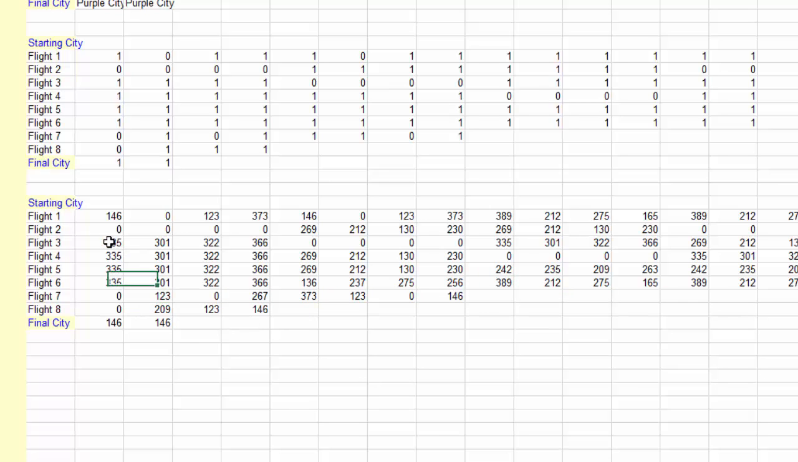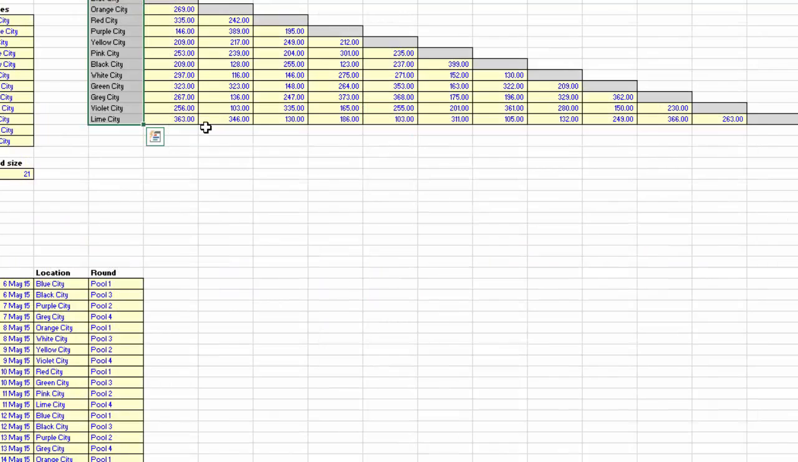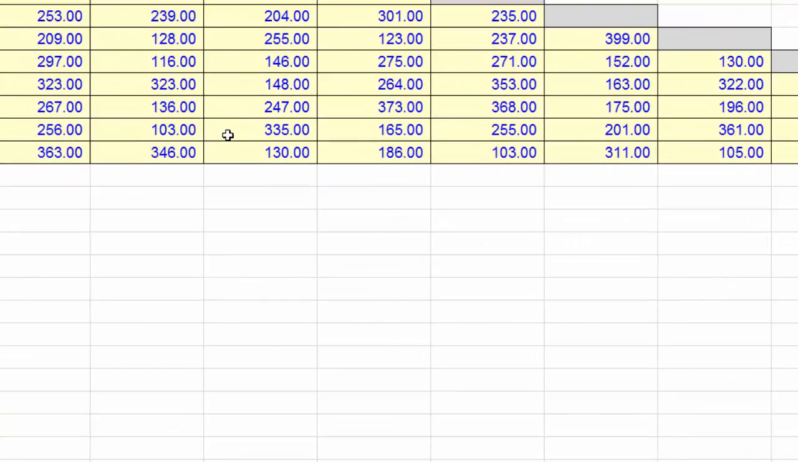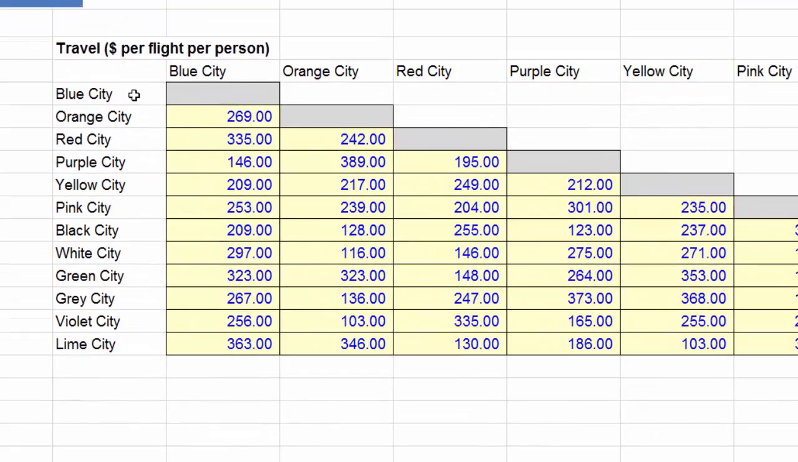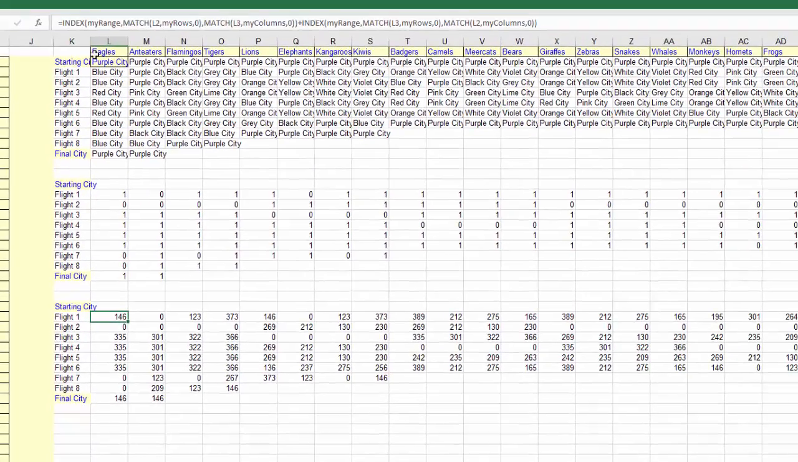Okay, let's do a spot check. So flight 3 here is from the blue city to the red city. Let's go back to the data. And from the blue city to the red city is 335. We have 335. Perfect.